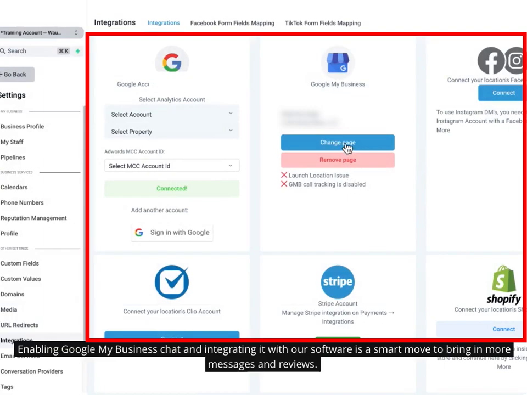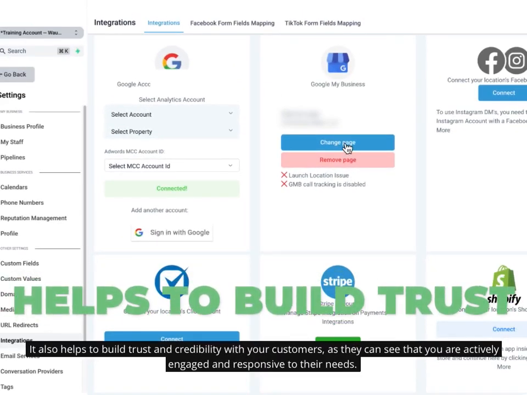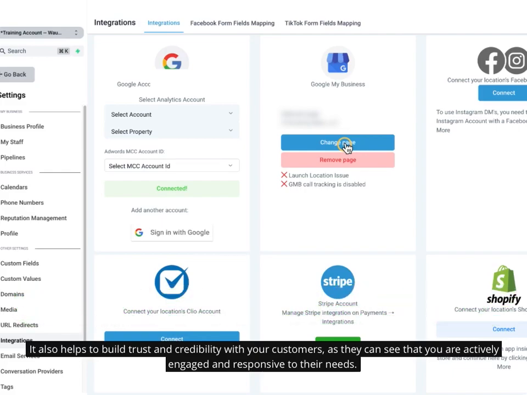Enabling Google My Business Chat and integrating it with our software is a smart move to bring in more messages and reviews. By enabling this feature, you can communicate with customers in real time, answer their questions, and resolve their issues instantly. It also helps to build trust and credibility with your customers as they can see that you are actively engaged and responsive to their needs.